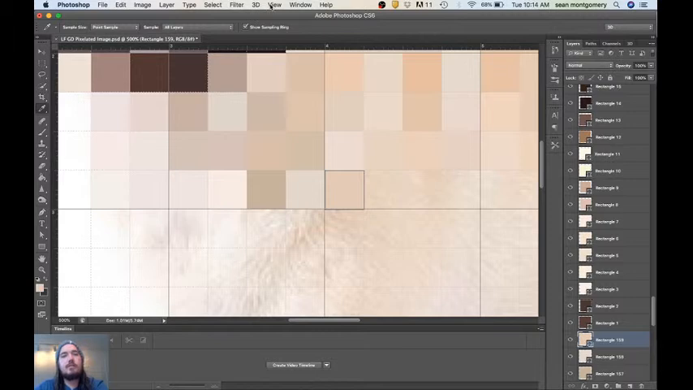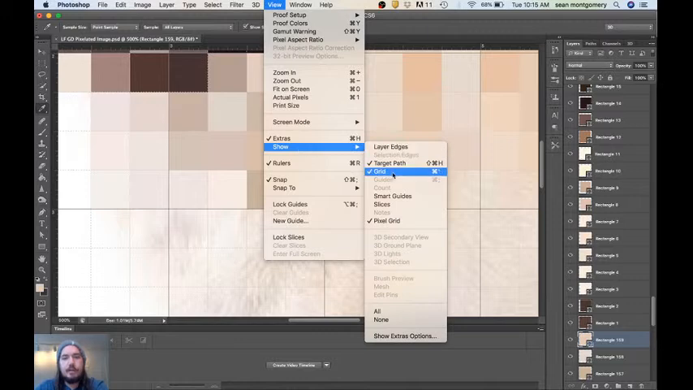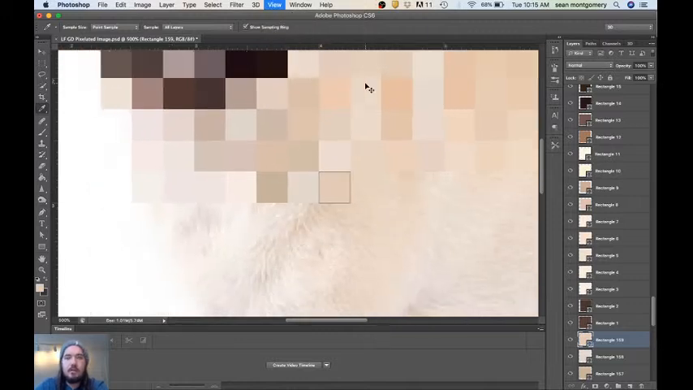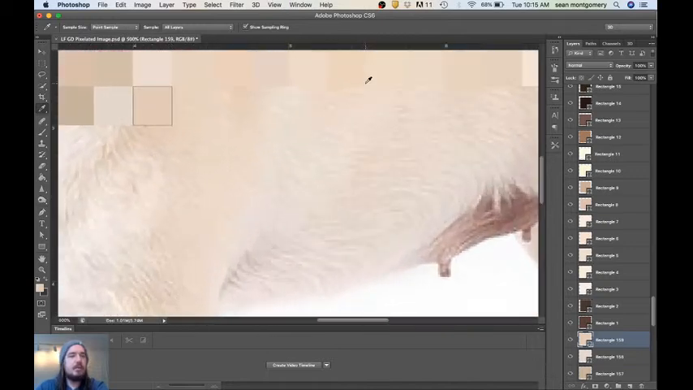Make sure your grid is on so you can see how big the square should be. So that's View, Show, Grid. So those on and off so you can see the pixelated image. Helps guide you on the box shapes.